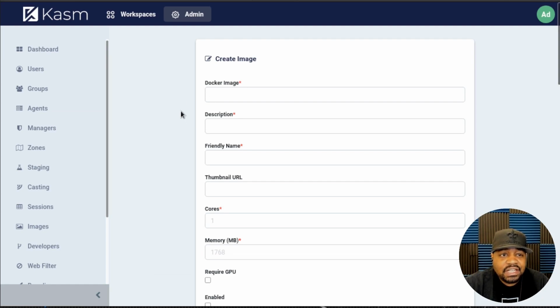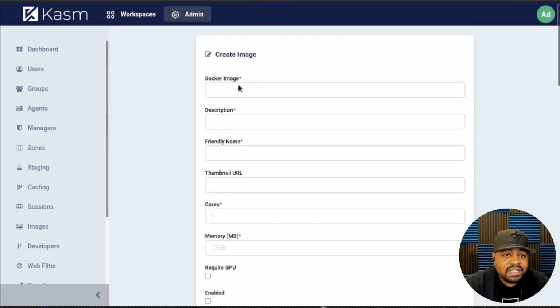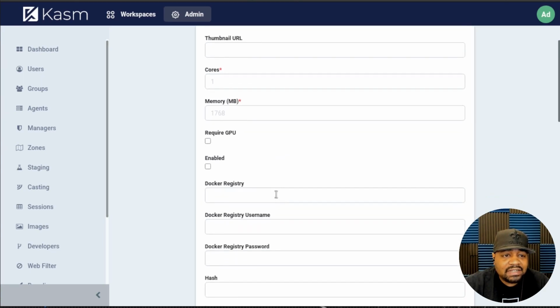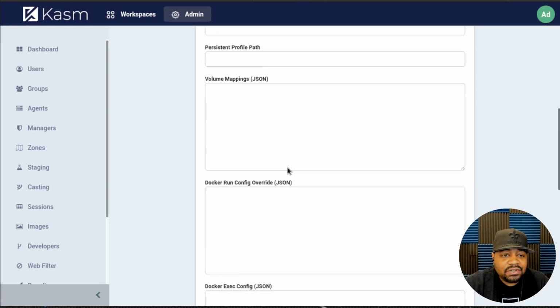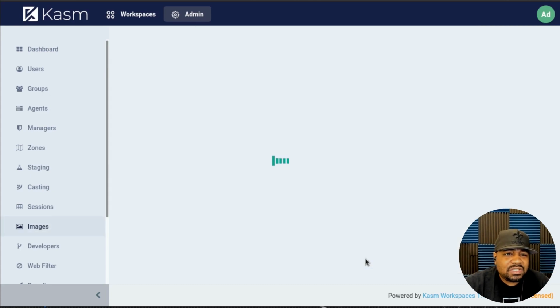So if you click there, you can add a Docker image. You're free to add a Docker image, set up the cores, set up the memory, set up the name, all that information there. Require GPU, Docker registry, all that information you could put there for the image you want people to be able to launch. And you can also restrict certain things. As you can see, restrict image to Docker network, restrict image to Kasm agent, restrict the image to deployment zone. So that's pretty much all I wanted to show you guys.